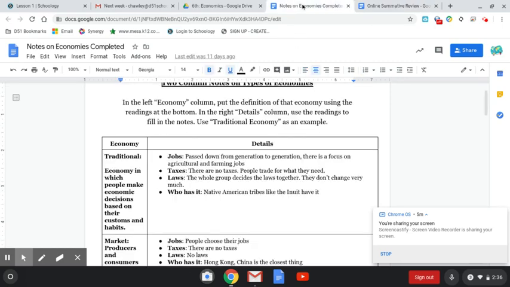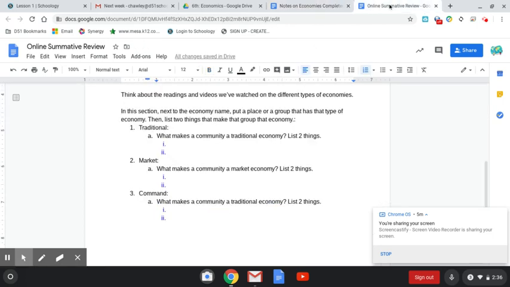I would look back at my notes, and here it says traditional economy. And then it tells me right in this section who has it. It says Native American tribes like the Inuit. So I'm going to put in this section Native American tribes like the Inuit. Be specific here. The Inuit portion is the most important section, right? We want to know that it's not just any Native American tribe, but the Inuit specifically.